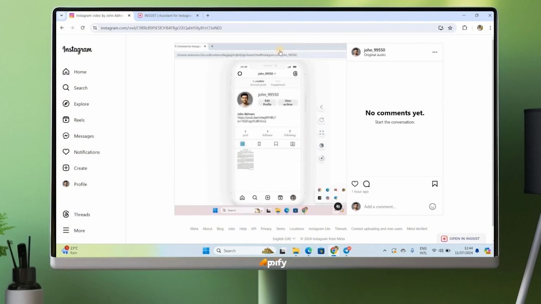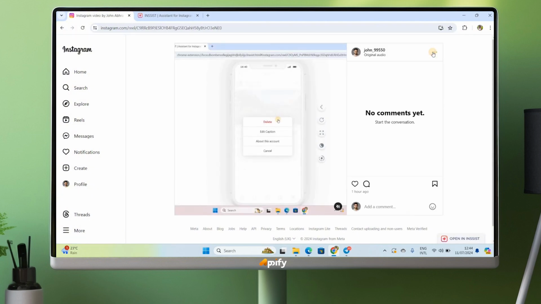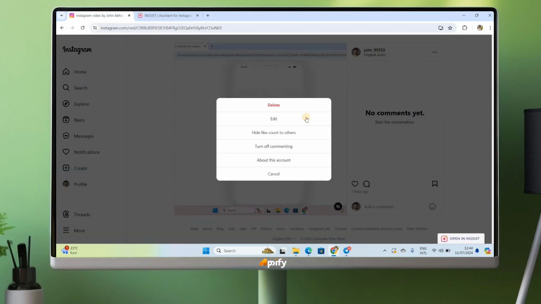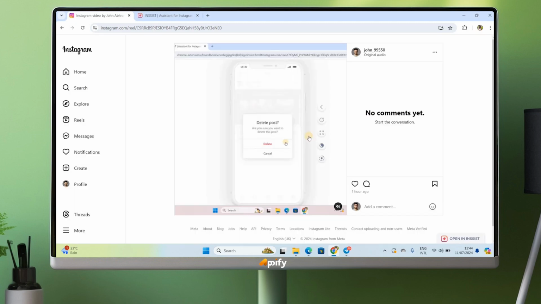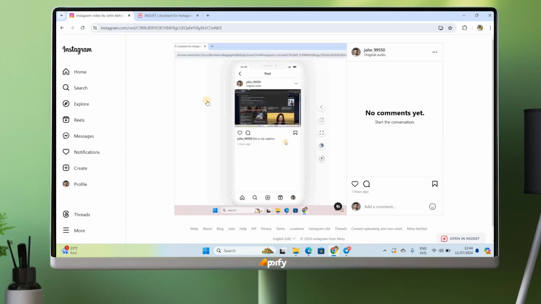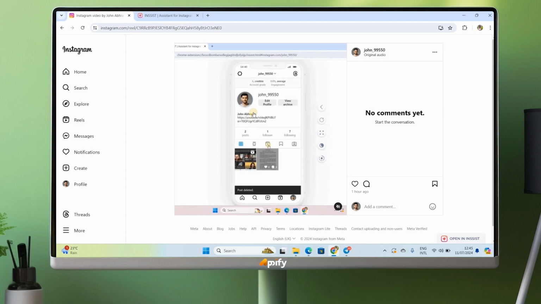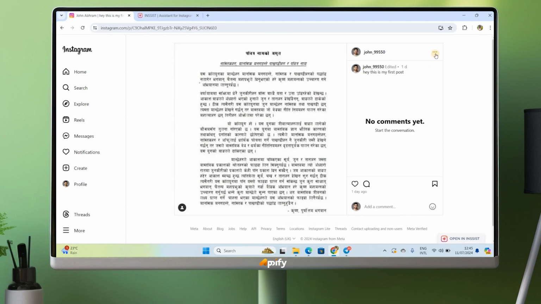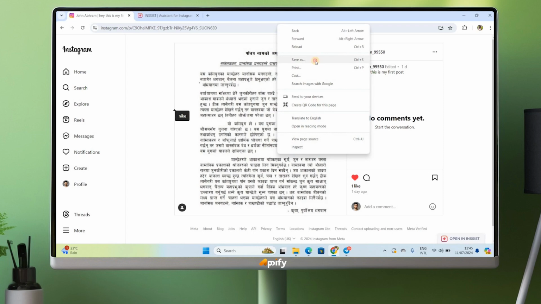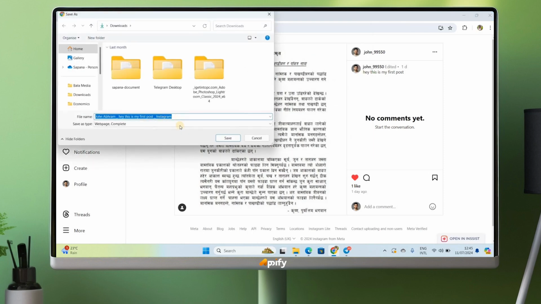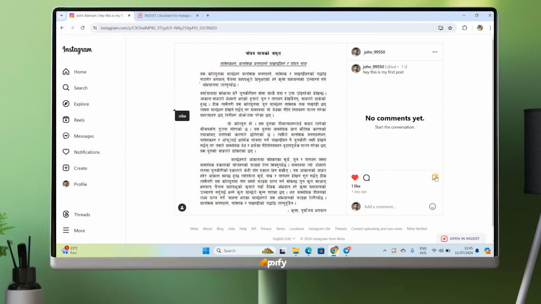Just tap on the post or the video that you want to download. In the case of video, you cannot download directly from here, but you can download photos. For that, go to the photo and click on it and right click on the photo. Then tap on save as. Now give a name to a photo and then tap on save button. So in this way you can download archive photo and video.